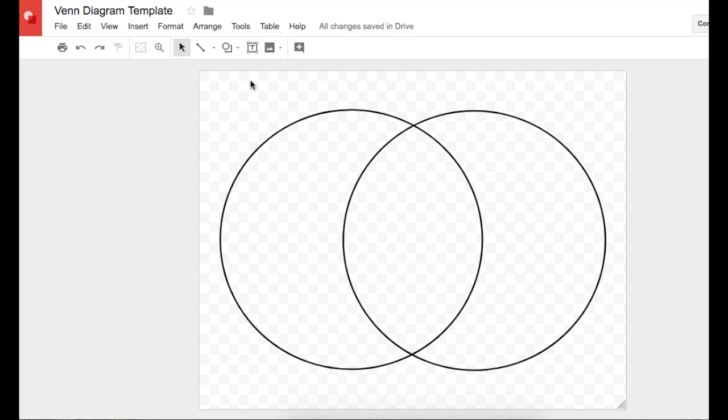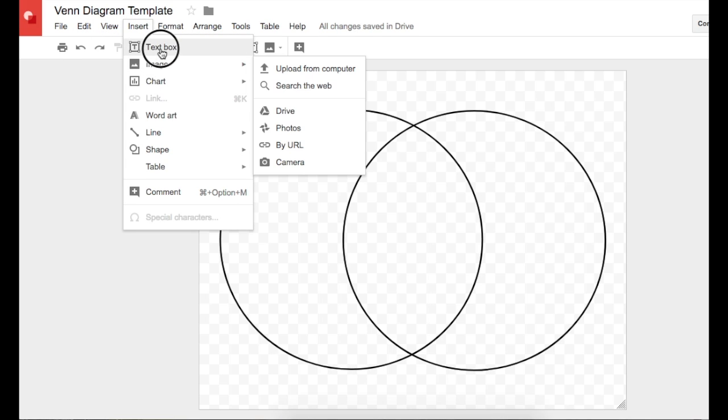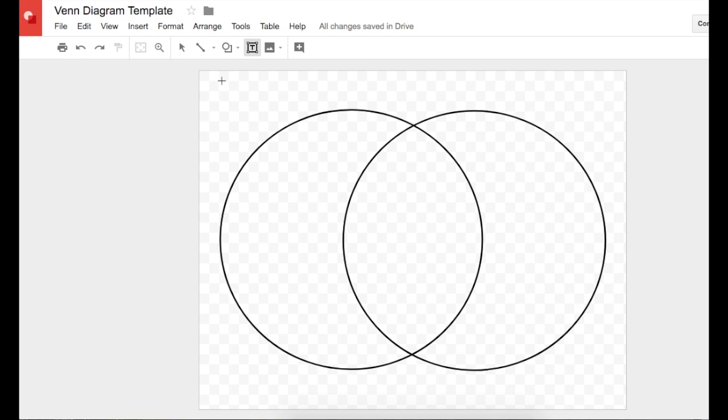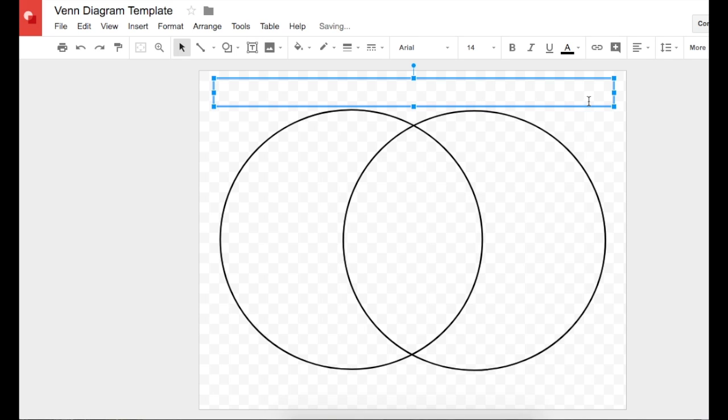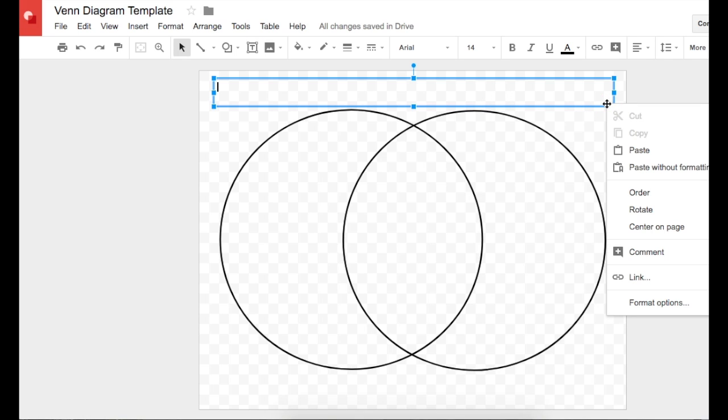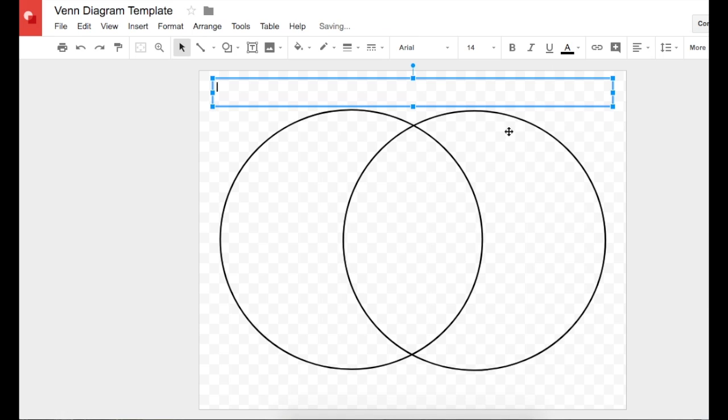I'm going to do something similar to what I did with the shapes. I can click on the text box icon or go to Insert. And now I just drag my mouse where I want my text box. This one is going to act as my title. And again, I'm going to select it and center on page horizontally, not vertically because that would move it down.